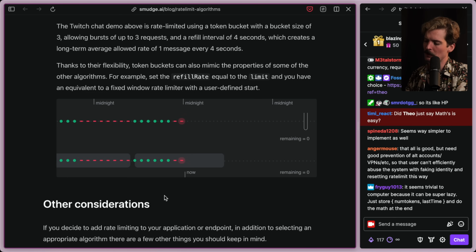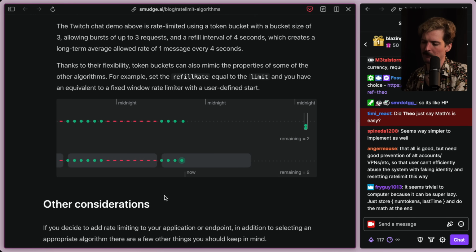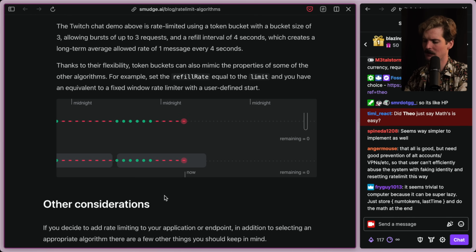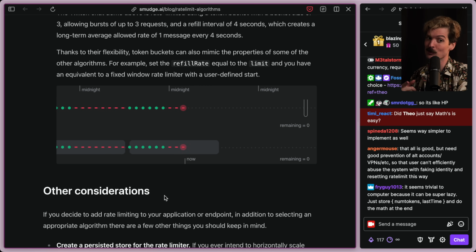So if you refill the bucket every 24 hours, after a request has been made, you effectively have a fixed window again. Good stuff. Didn't think about this as like a way to re-implement all the other solutions. Kind of like how in React, all of the hooks are for the most part just built on top of useReducer. Like useState is just a useReducer under the hood.